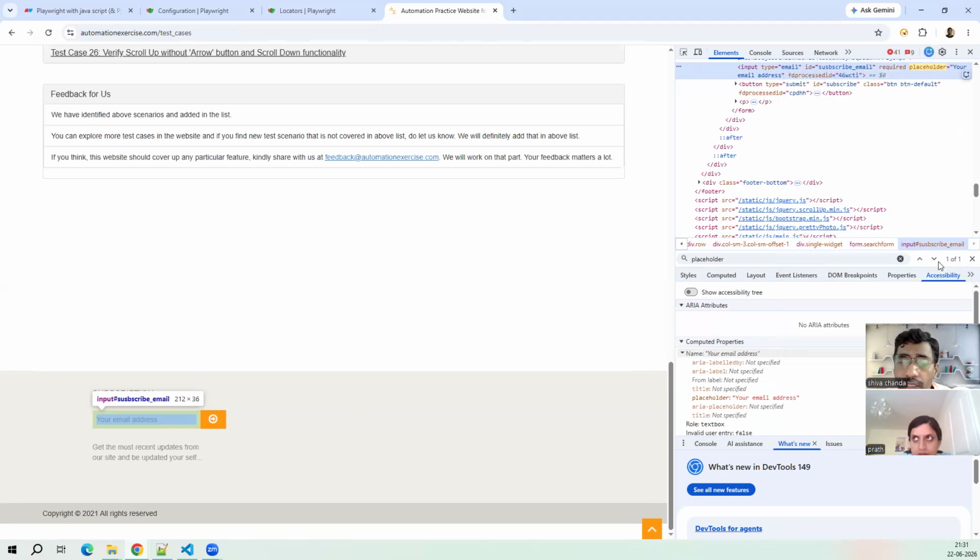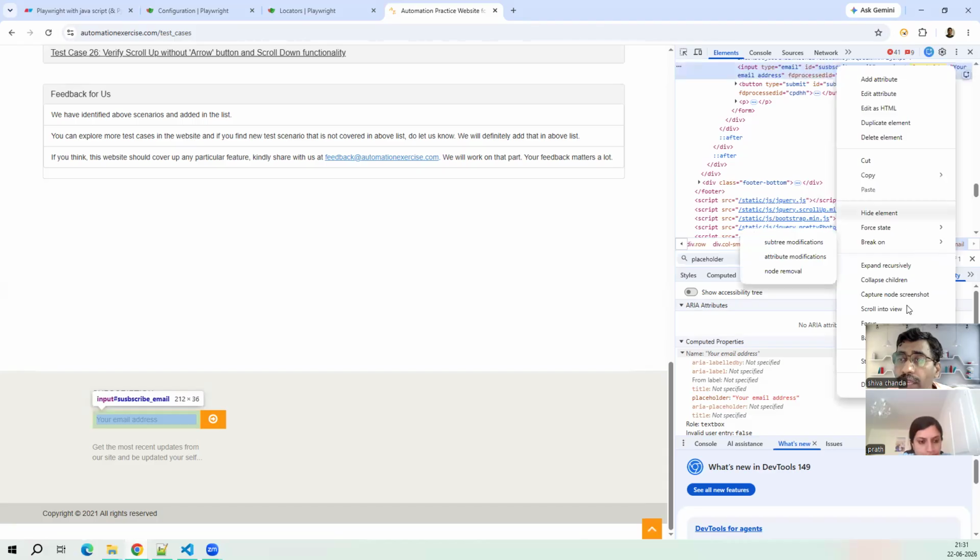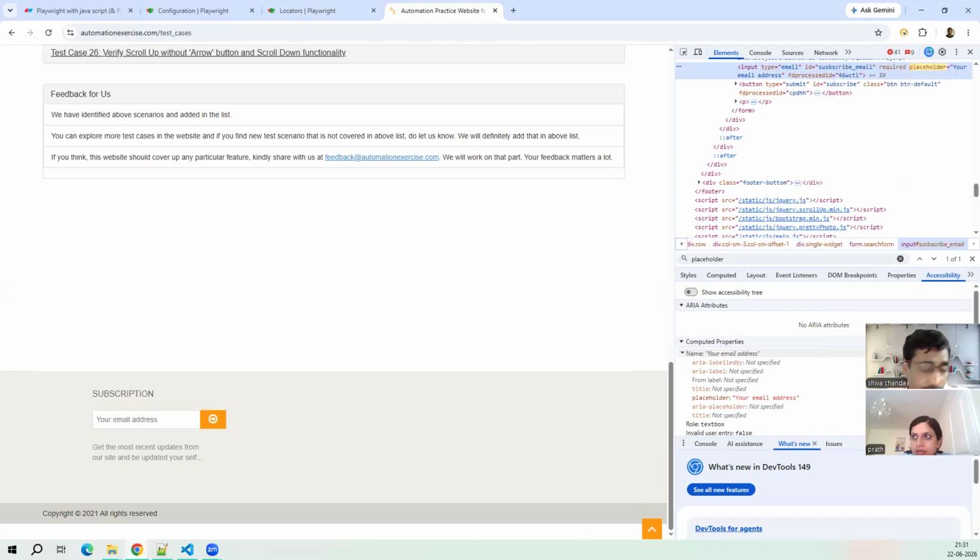Let me look. One second. Let me click and paste it here. What is coming? It is giving the ID only. It is giving the ID only here. If I take a copy of the CSS selector, what is the CSS selector? It is giving this also as ID.